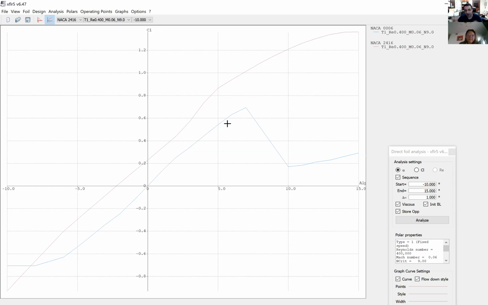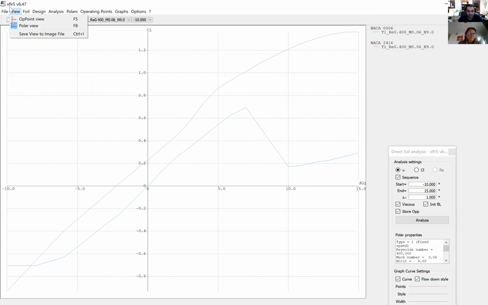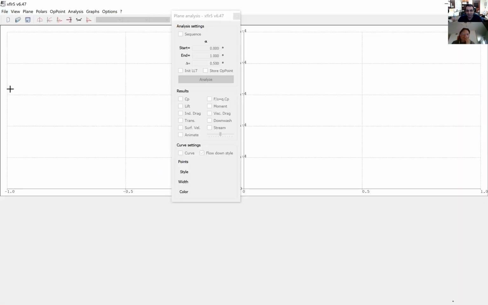So now go to the file. Go to Wing and Plane Design. Exactly. So now this is a 3D environment that I'm going to show you some examples, and then we can practice with yours, right? So now I'm going to share my screen right now. Okay, I'll stop. I'll let you share.